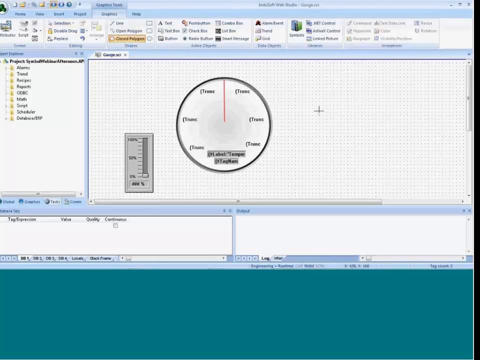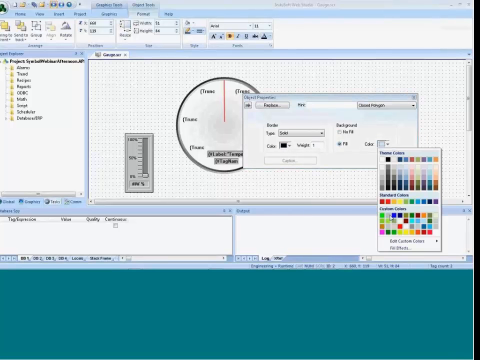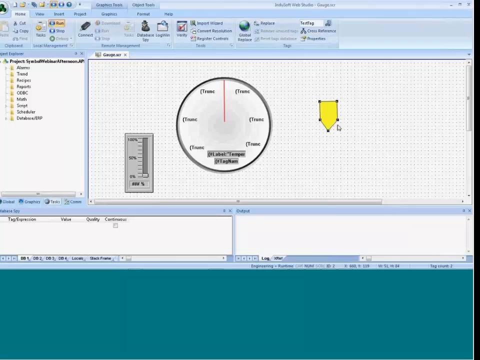I'm going to draw a closed polygon, and I'm not going to spend a lot of time on this. You'll get the point. And I'll fill it in and change it to a solid line, weight of 1, black, and fill color of yellow. And then I want to scale this down. I want to make it small and kind of be able to rotate around the face of this thing.